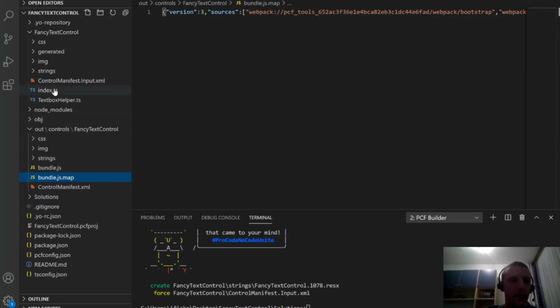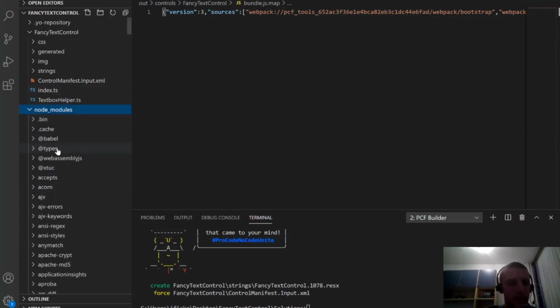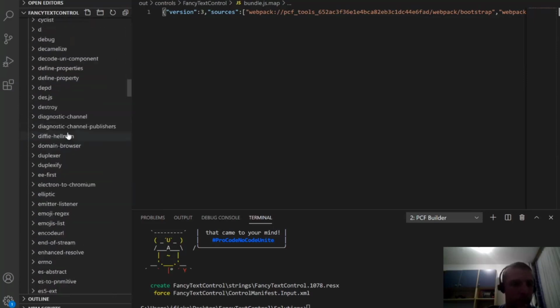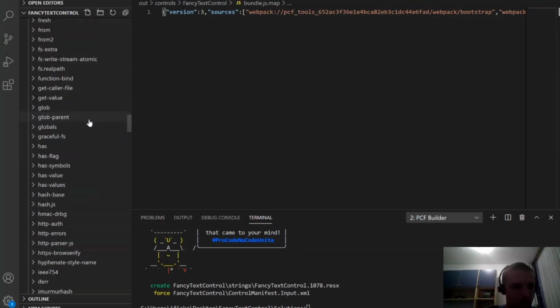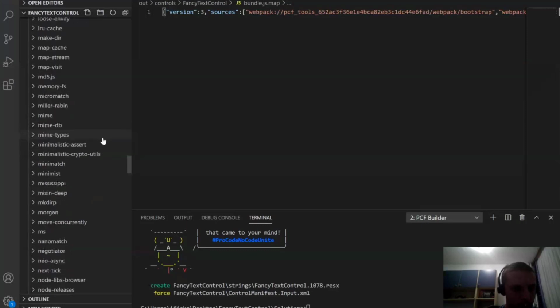And the second part you need to do is go to node_modules, scroll all the way down to pcf-scripts, I think it's called.